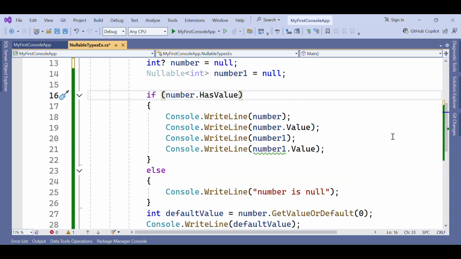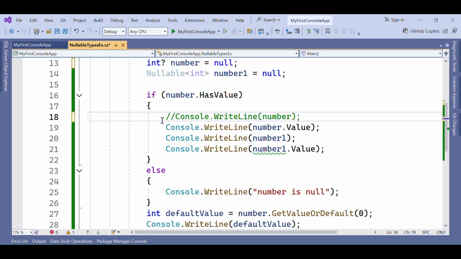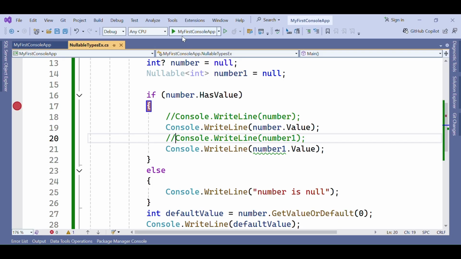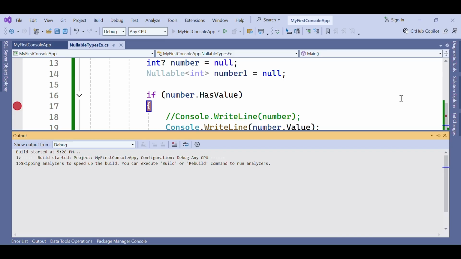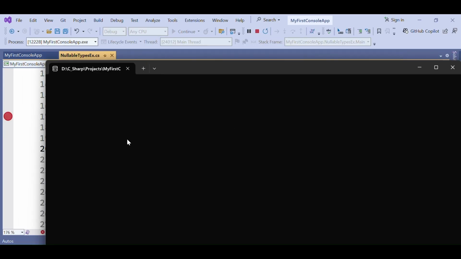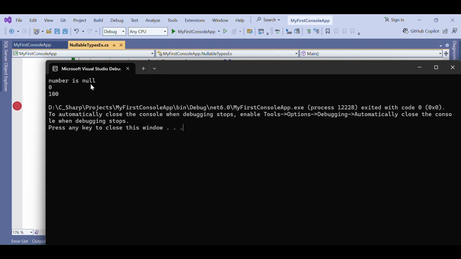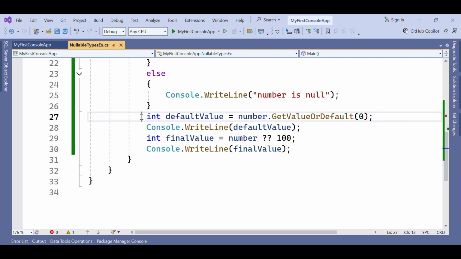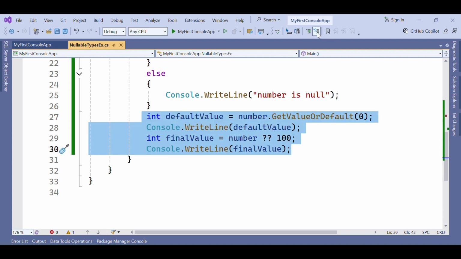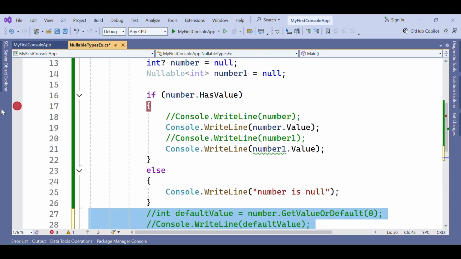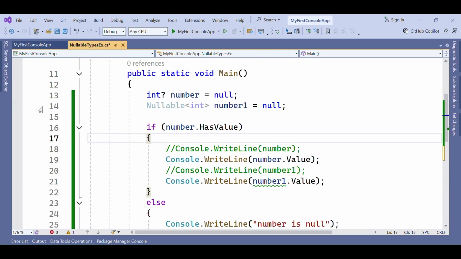So let's print this one, number.Value. If I add a debugger here, let's run this application. See, number is null, 0, 100. Okay, sorry, I had uncommented these lines, so let's comment this out. And I have added the debugger here instead of there.